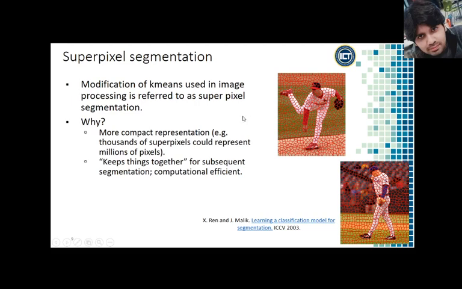So the next question is why we want to do this. There are 2 reasons. One is that more compact representations can be obtained, and I'll explain that with respect to an example which we will see.